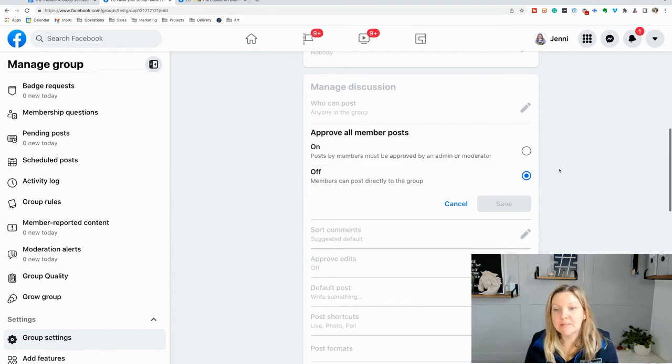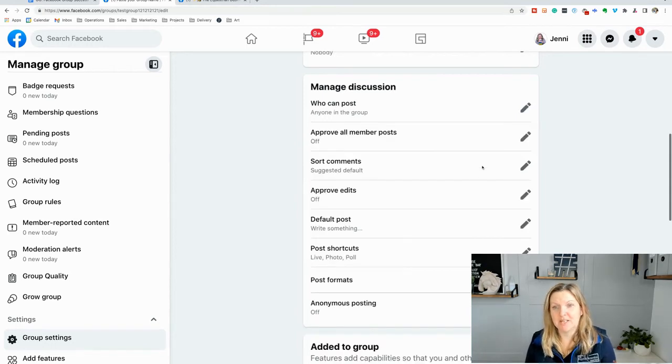And then if somebody is breaking the rules a lot, I can turn approval on member by member. So if there's somebody that posts a lot of spammy stuff that I don't particularly approve of, I can either block them from posting, or I can say turn approval on for this particular member. So you don't have to have it on all members.